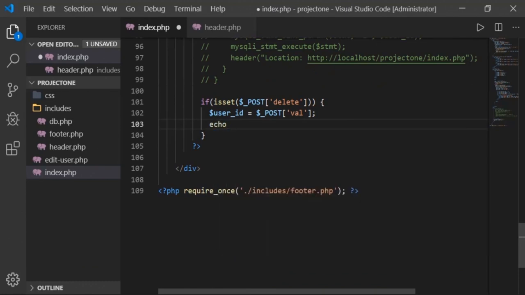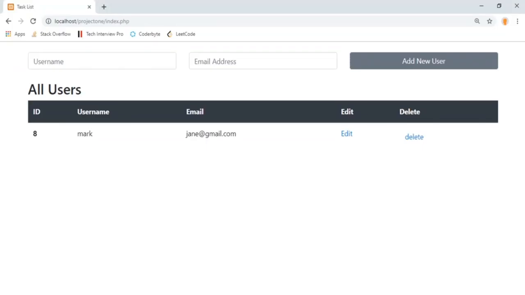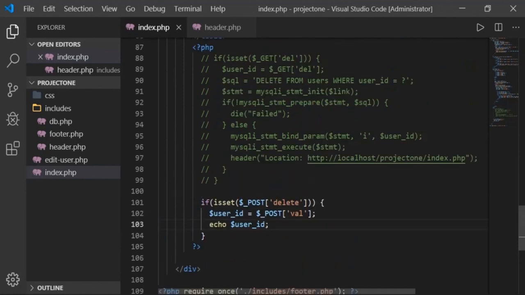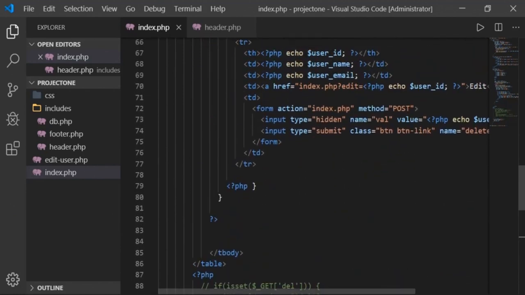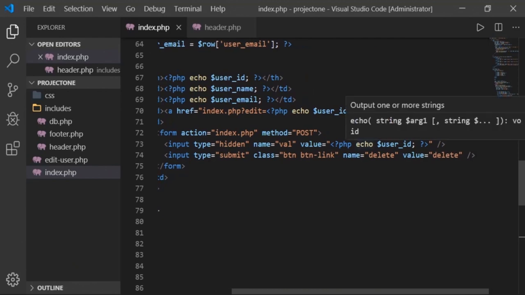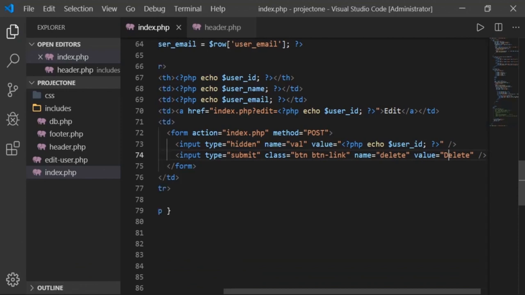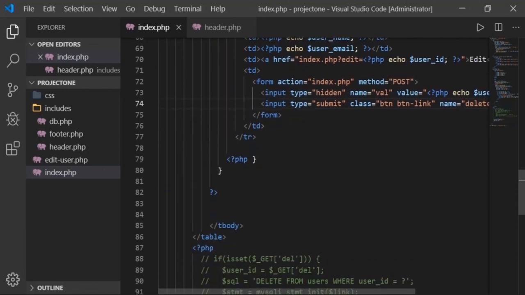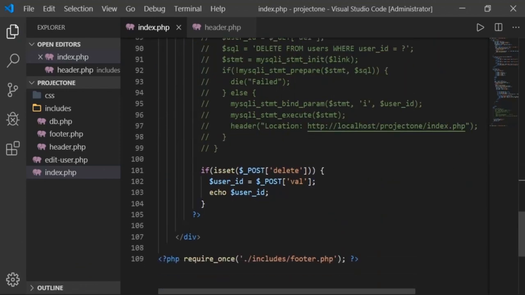Now I'm going to just echo it for the first time, let's test it. Reload. I'm going to click on delete. Okay, it echoed. It's working, right? Here something does not look good: the first letter is a capital letter. No worry about the styling. Let's build the functionality, and that's important.